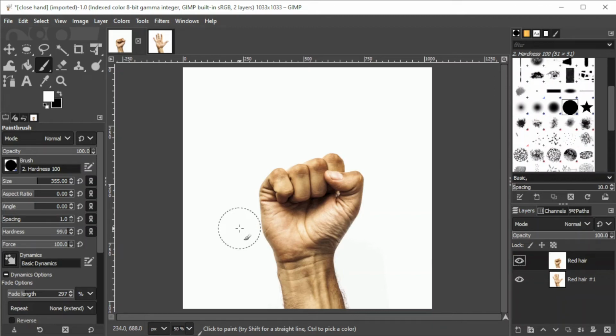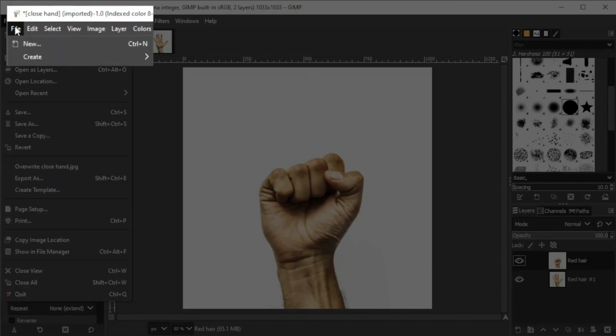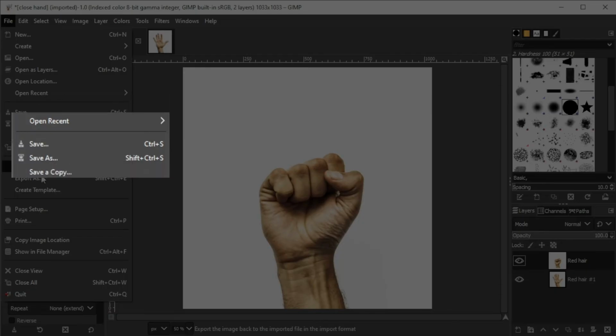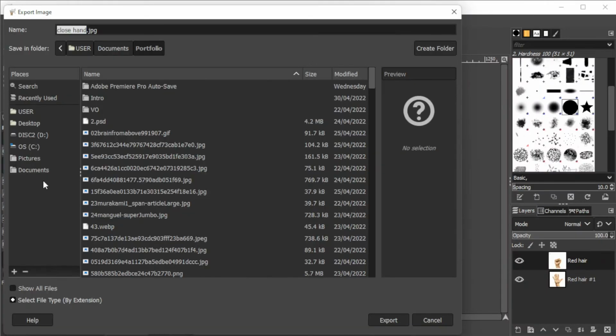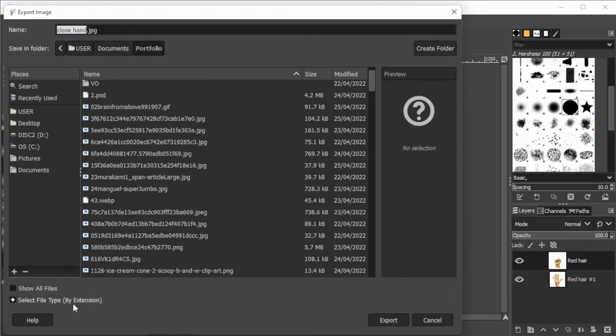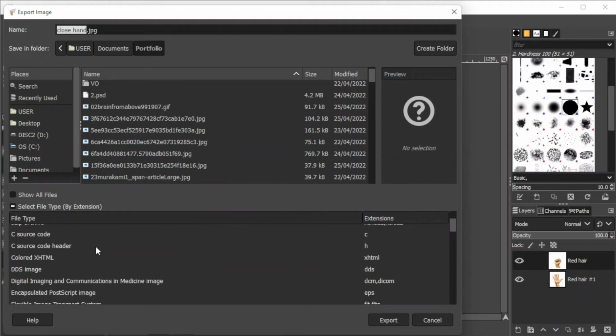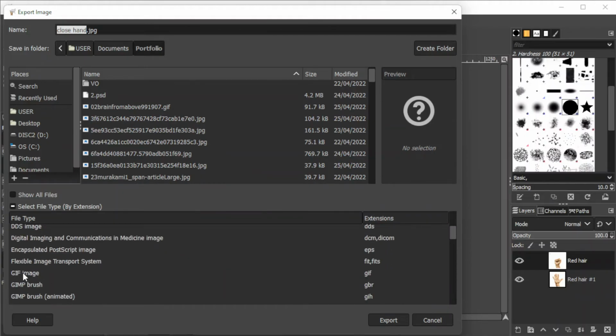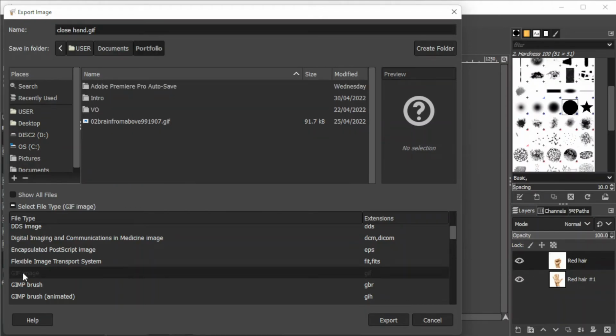Now, to export your file as GIF, click on the File tab on the menu bar and select Export As, or simply press Shift-Ctrl-E on your keyboard. Now make sure to select the right file type before exporting. Click on the Select File Type drop-down menu and scroll down to select the GIF image option.